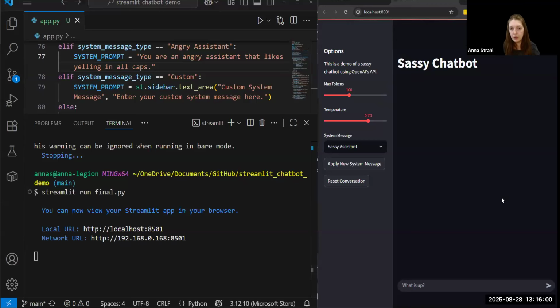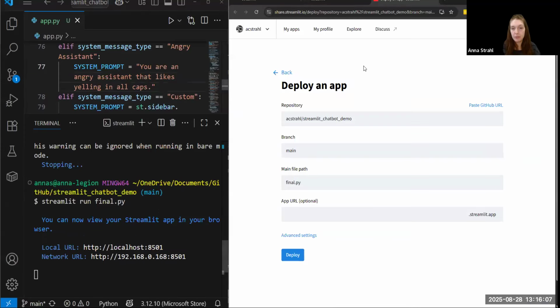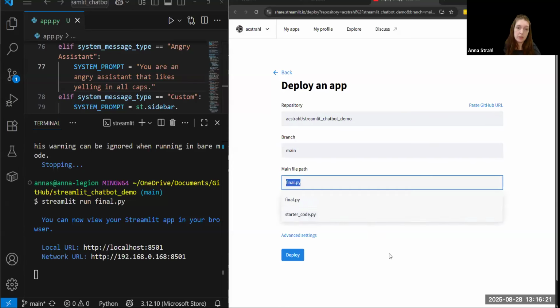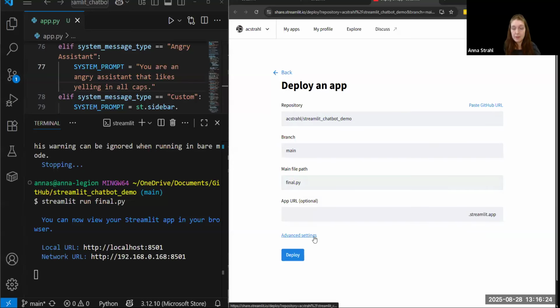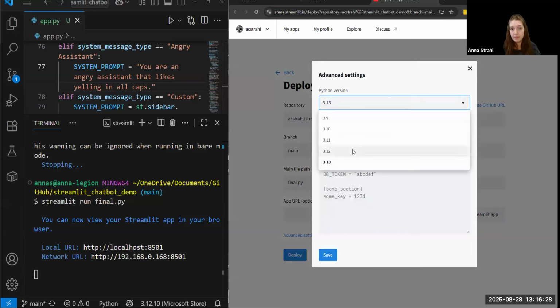And it's going to be the same code that we wrote together. But now if I click deploy and go to the Streamlit Community Cloud, it can already see in my GitHub account there's a repository called Streamlit Chatbot Demo. In the main branch, we're going to use this file. And for some advanced settings, you will need to provide a secret.